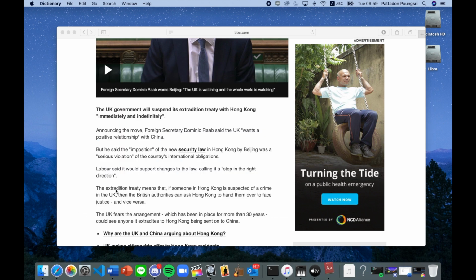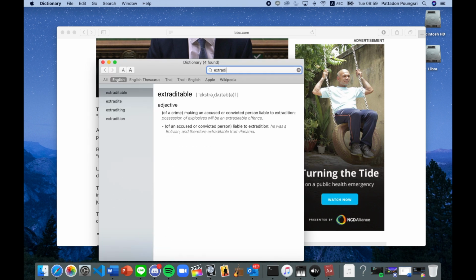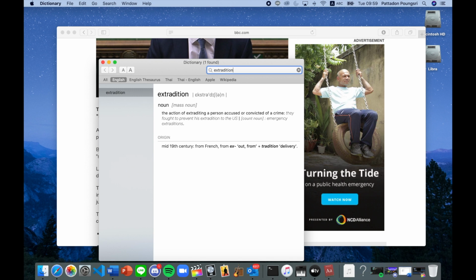So press enter and just type in your word that you don't know. So extradition means the action of extraditing blah blah blah. So as you can see, it's a quick and easy way to access a dictionary without needing to search it up online or stuff like that.